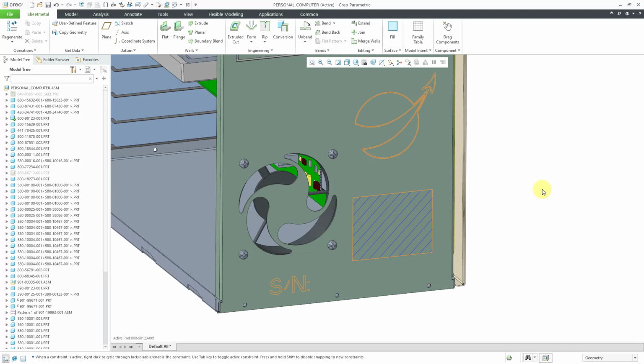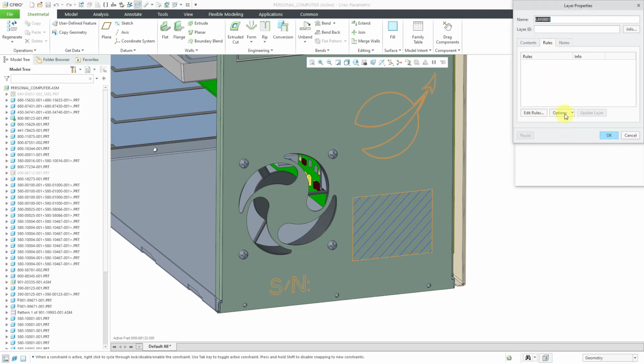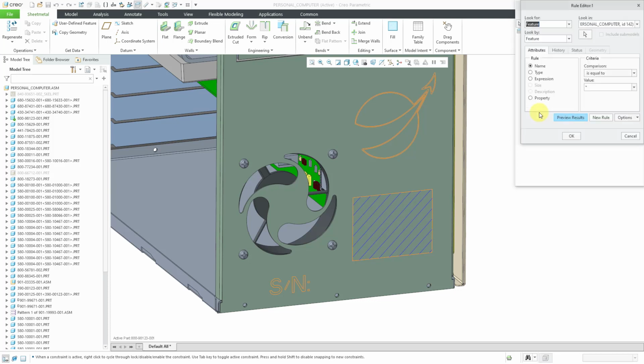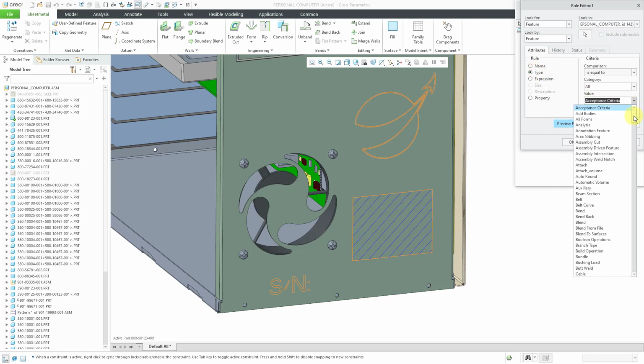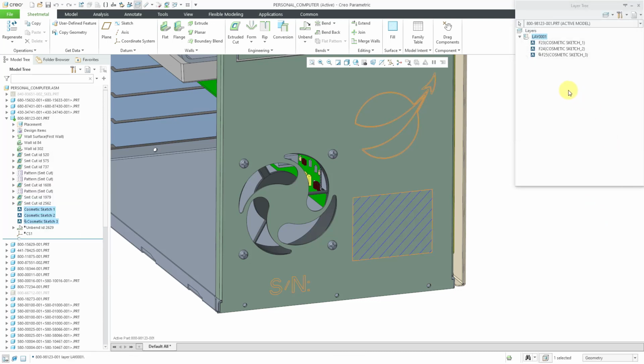Also, another thing to note about cosmetic sketches, if you go to your layers, I have the layers icon in my quick access toolbar. If you go to create a new layer, you could do it by rules. Let me check the option for independent and associative, then go to edit rules, and you can set it up so that your rule is by type. And then if I go to the drop-down list for layers, we do have cosmetic listed in here. So you could create a layer for the different cosmetic features in your model. And there you can see the three sketches. And now that I have them in the layer, I can control their visibility by the layer. But let's close out of there.